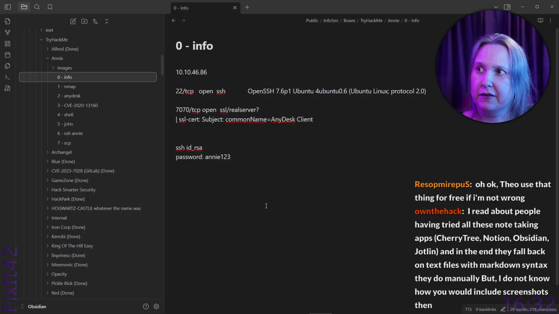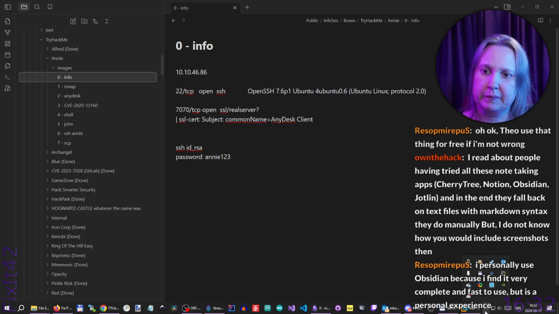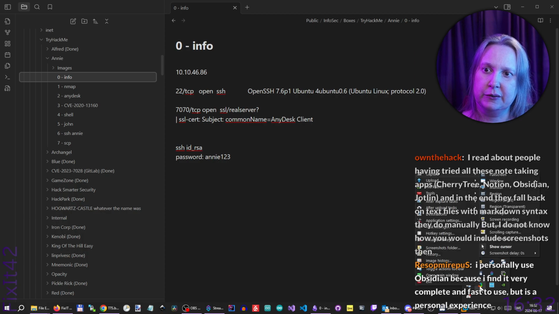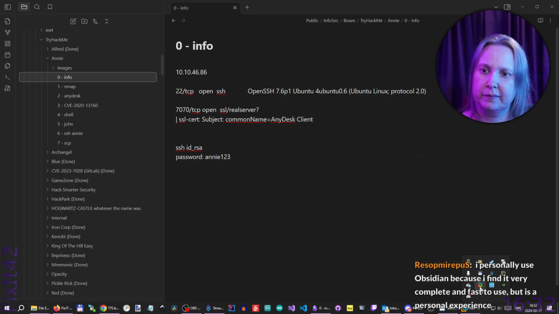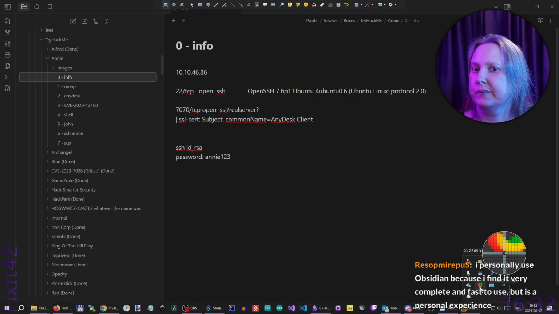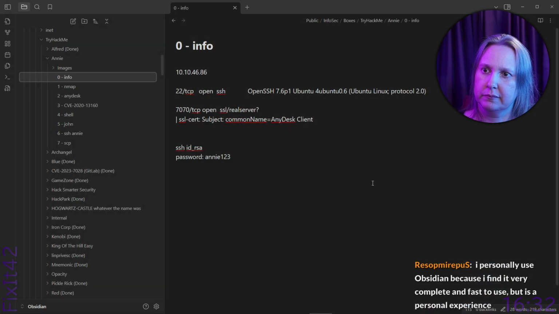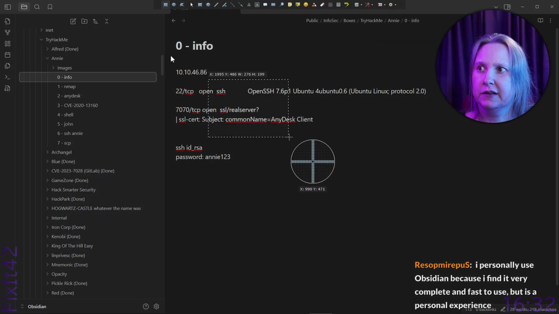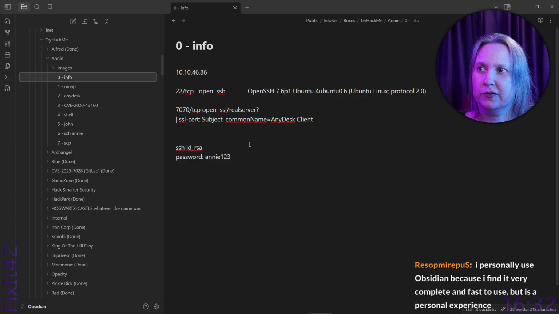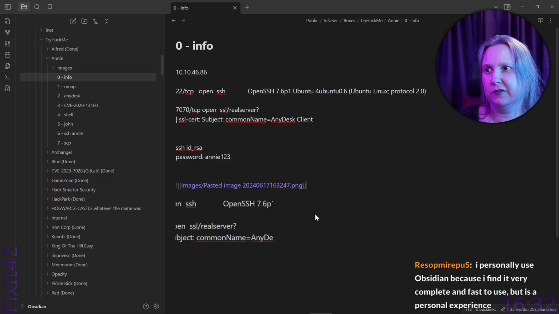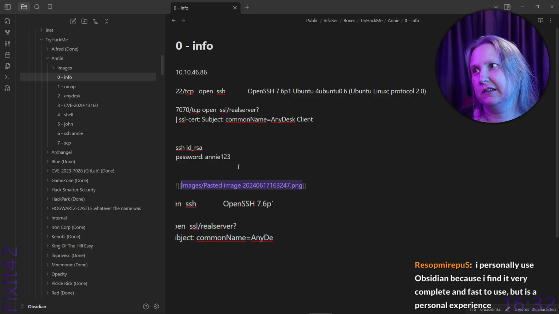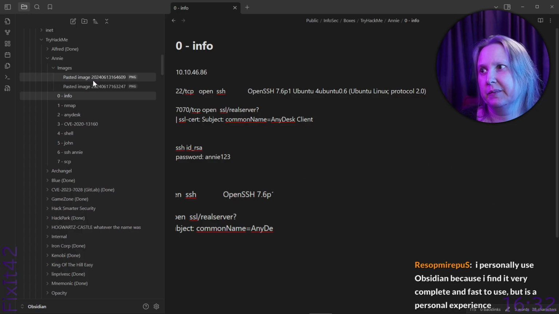So I also have, let's see if it's running. Superimposer. This says, too, I personally use Obsidian because I find it very complete and fast to use, but it's a personal experience. Yeah, so if I click F4 here, I can just save this or select this, and then I can just Control V it here. So this is an image now, and it's saved automatically in images.